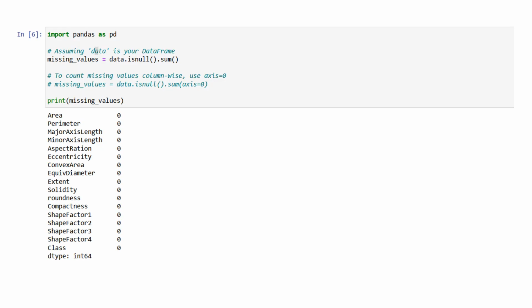To check for missing values in a dataset using Python, you can use various methods depending on the data structure and libraries being used. Here are a few commonly used approaches. Pandas library. If you are working with a pandas data frame, you can use the isnull or isna method to identify missing values. Here's an example.